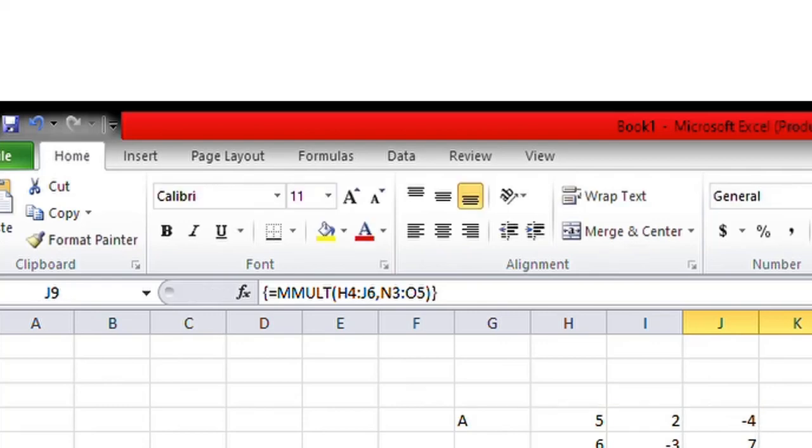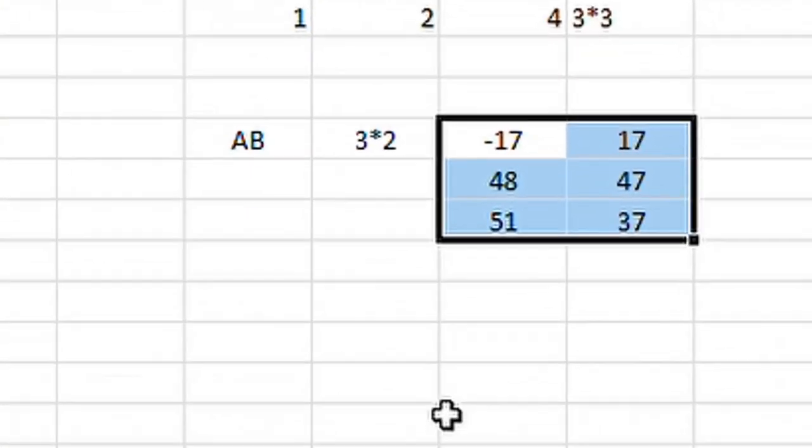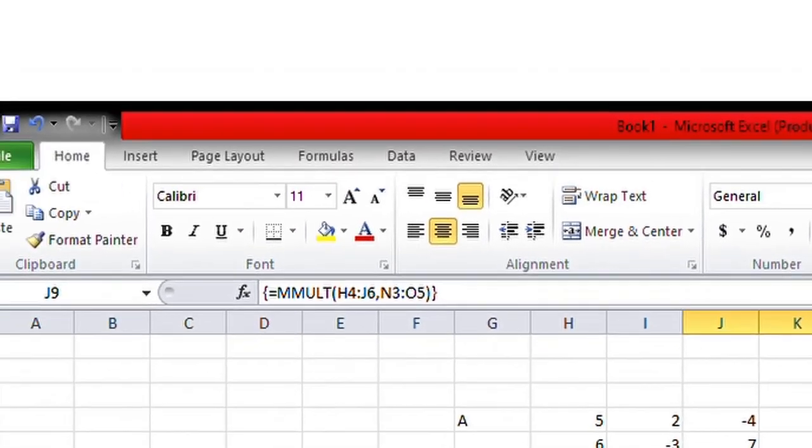This is the answer for the new matrix AB, which is the product of matrix A and matrix B, with the dimension of 3 by 2, and it takes its dimension from the rows of the first matrix A and the columns of the second matrix B.